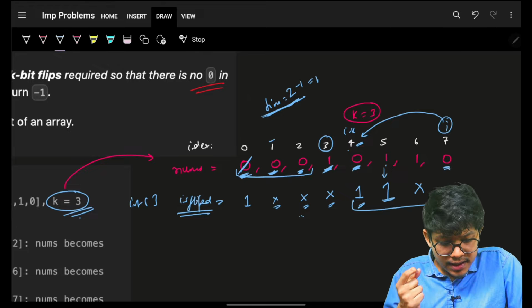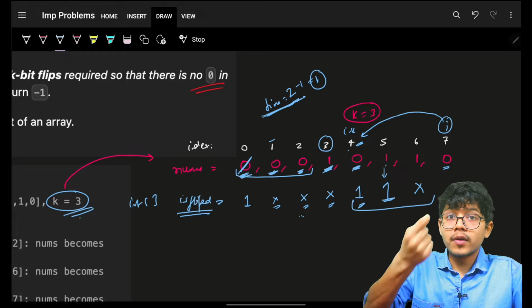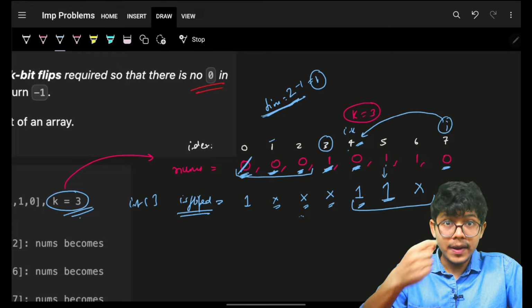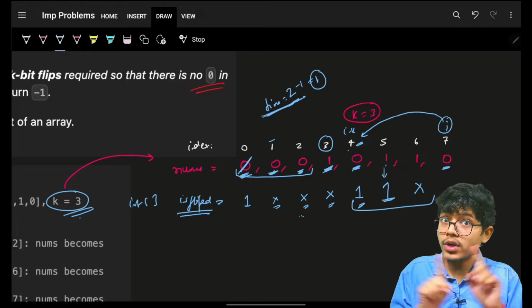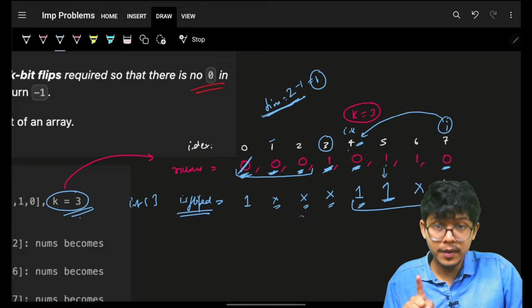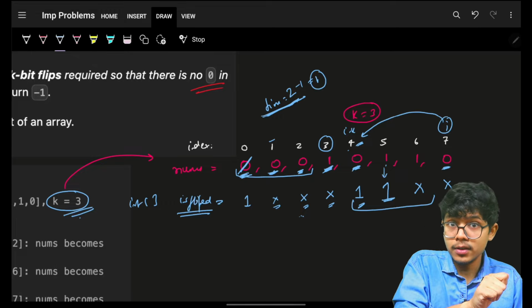So this number 0 should be flipped an odd number of times. Flipping a 0 an odd number of times will make it a 1. So I don't need a flip here also. I don't need a flip here also. And then I can simply move on.